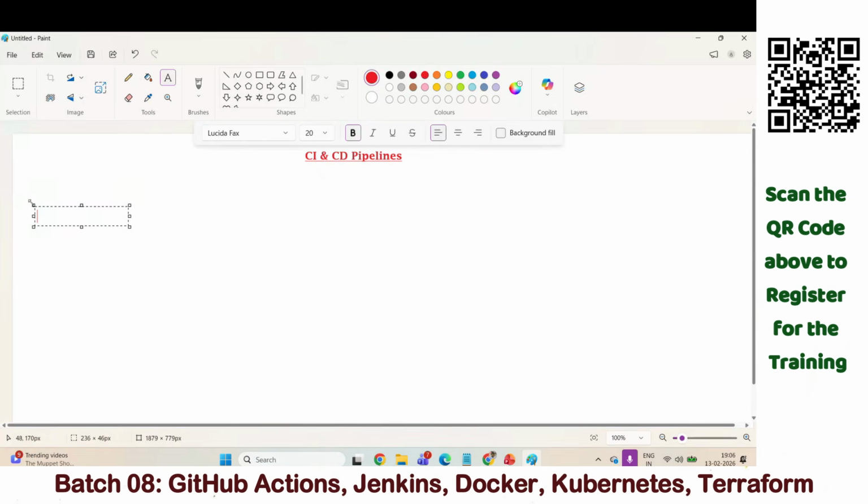Usually, developers will be available. Developers are going to write the source code of the application. That means developers will develop the application code.